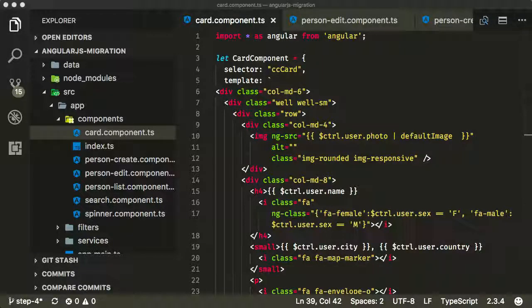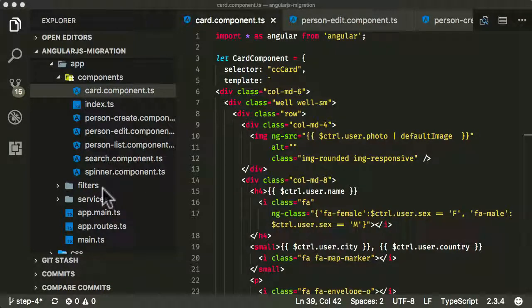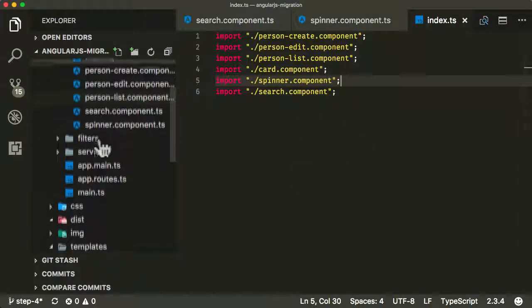Okay, so now I've gone through and I have converted the rest of my controllers and directives over to components. I've then deleted the controllers and directives folder, and the last thing I've made sure I've done is, in the index.ts file, I've made sure I've renamed everything to component instead of just directives and controllers. And I've also remembered to include both the things that used to be controllers and directives over into this index.ts file. So a few more things we need to do.